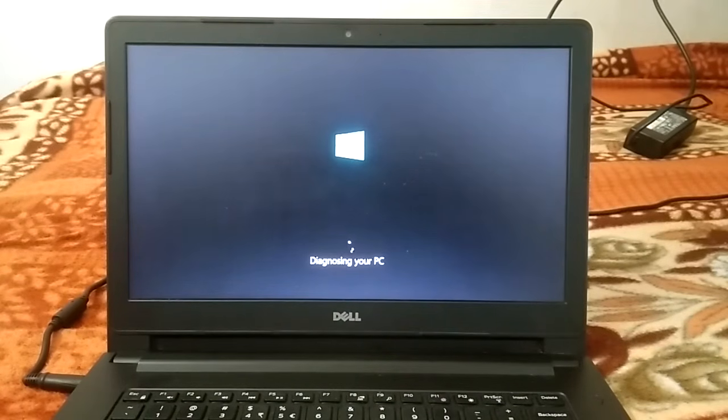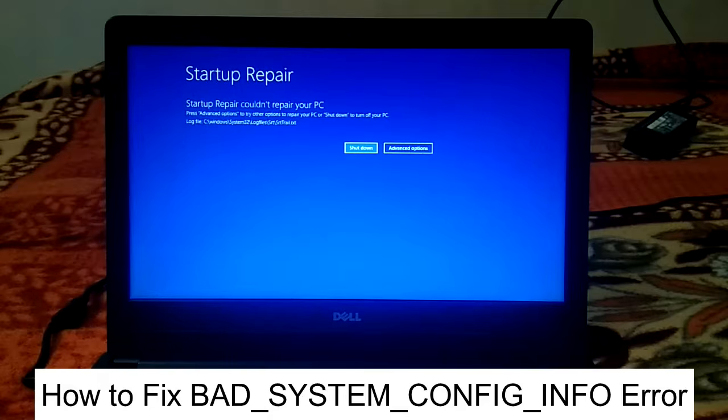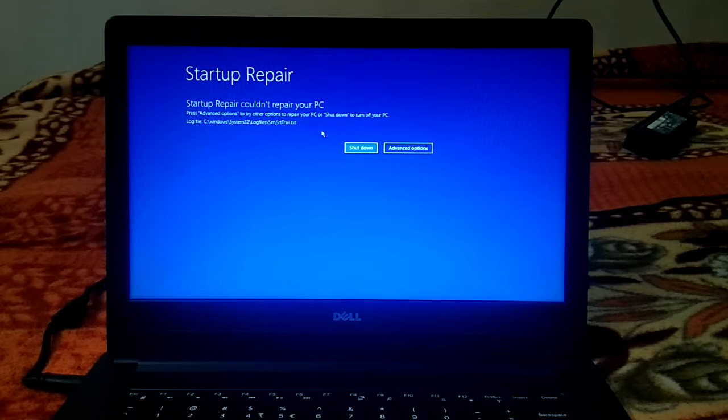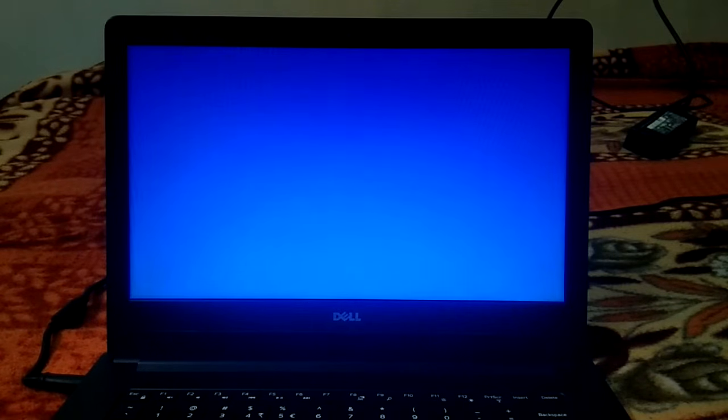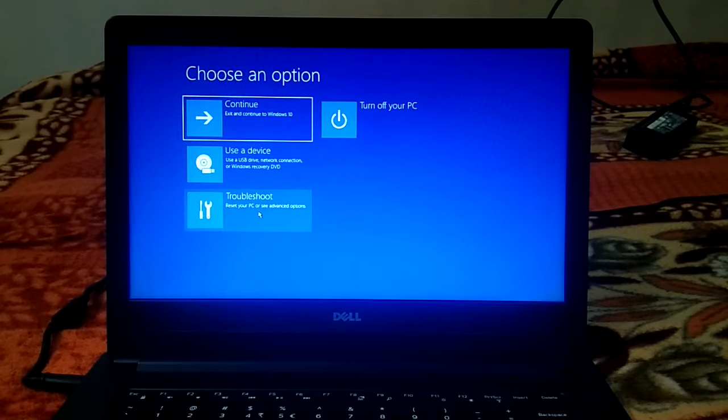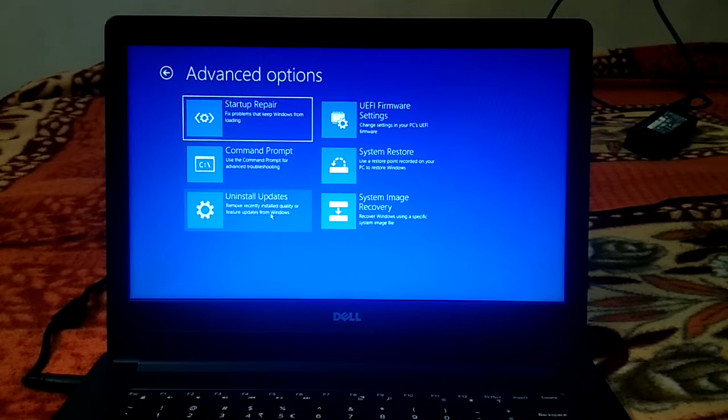In this video, we will troubleshoot the issue bad system config info. How to troubleshoot this issue, and this is automatically going to startup repair or automatic repair. What you need to do is click on this option, advanced options, then click on troubleshoot, and you will see 6 options. So we need to click on this option which says command prompt.